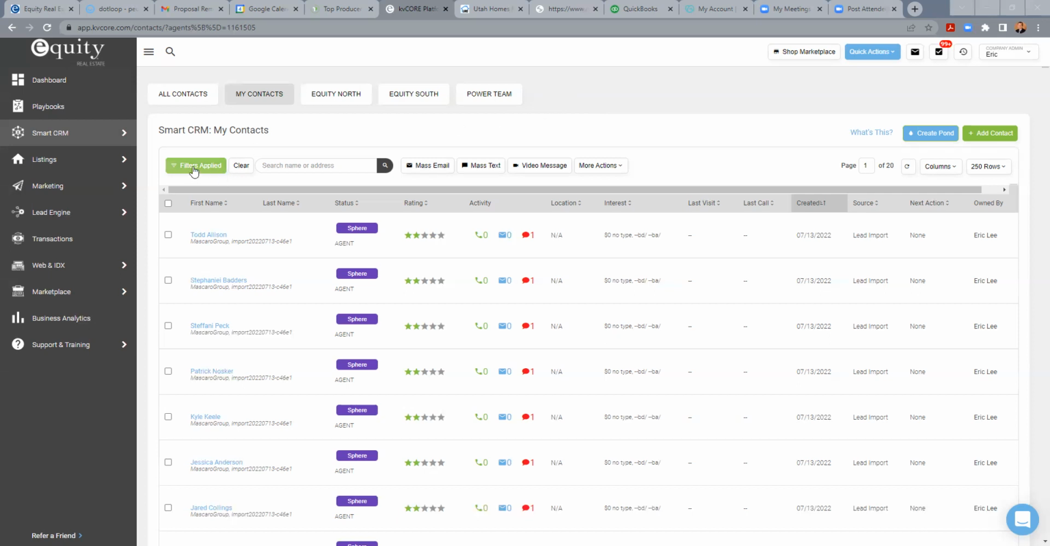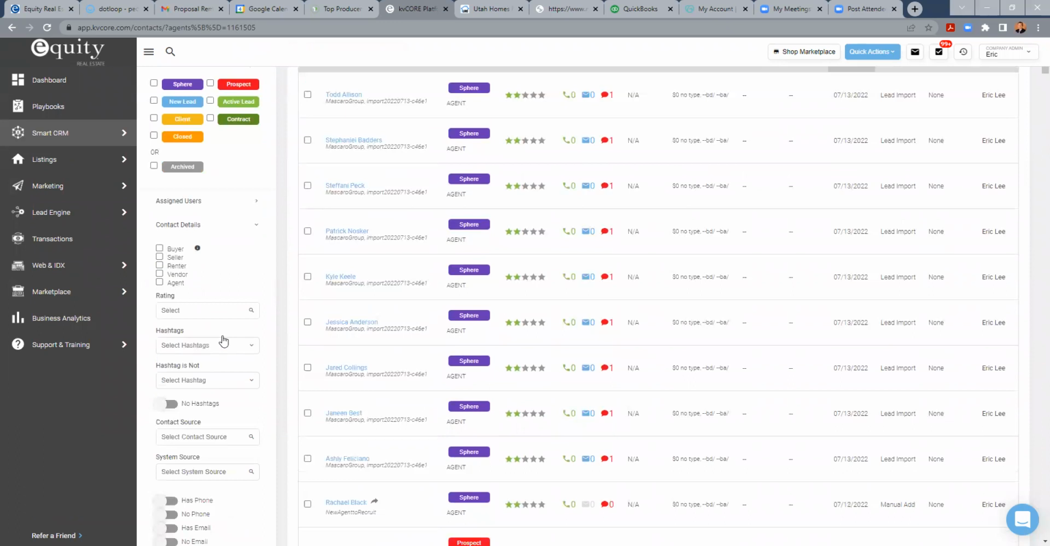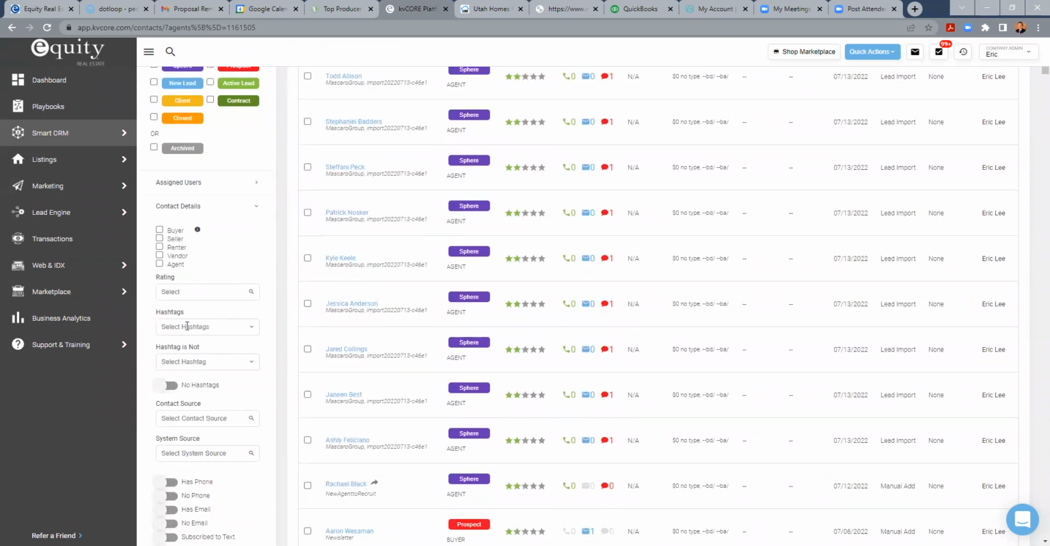Okay, so how you do that is when you've got all your database loaded in here, you've got this filter right here. So what you can do is you can go in here and you can create a filter based on a custom area. So if I go in here and I do, for example, if I've got contact details and I've got a specific hashtag. So let's say that I've got a farming area in Ogden, Utah. I could do a hashtag for hashtag Ogden Farm. Okay. And everybody in that area that I import in there would have that hashtag.